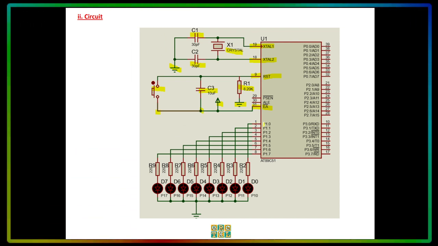Now, as mentioned, the port P1 will be reflecting the toggling of the different bits. So it will become 55 hexa and AA hexa, or it will be 01010101. It will become 10101010. And to show that, we need to use 8 LEDs here, which is connected to P1.0 up to P1.7.